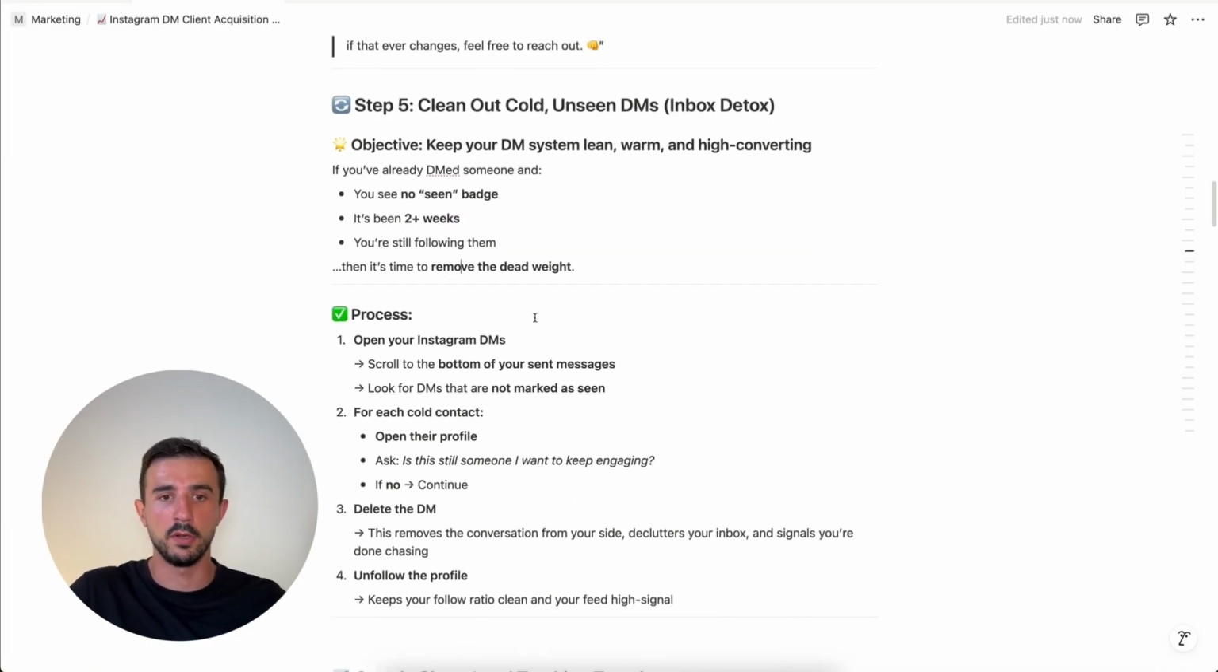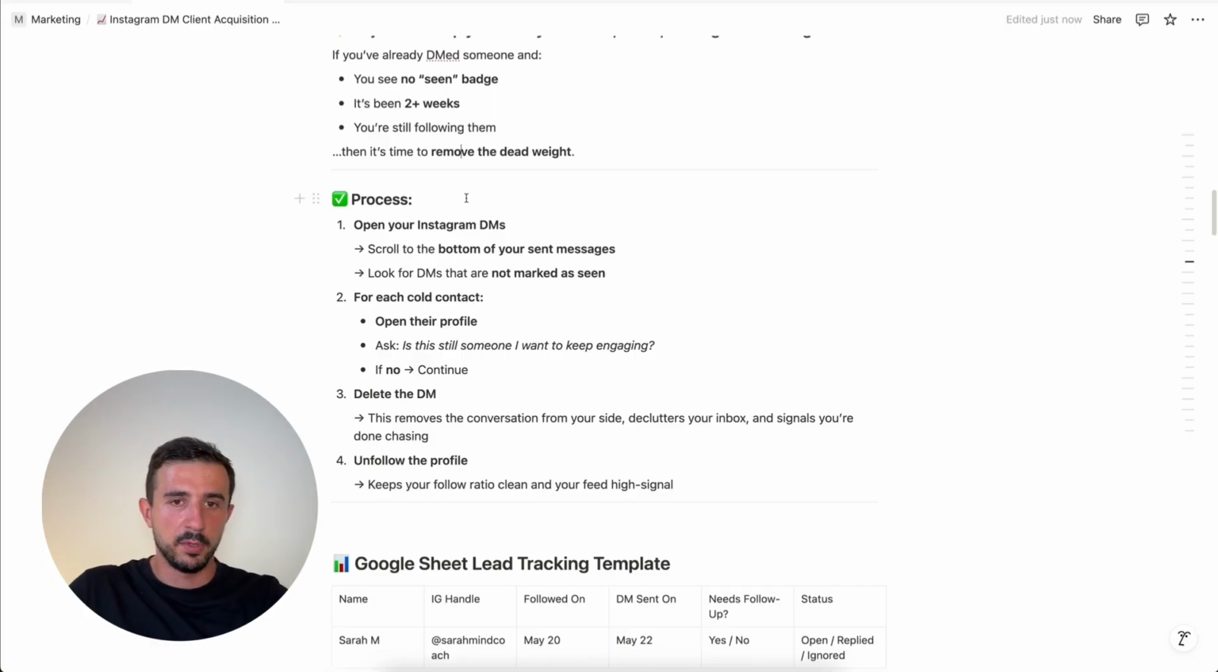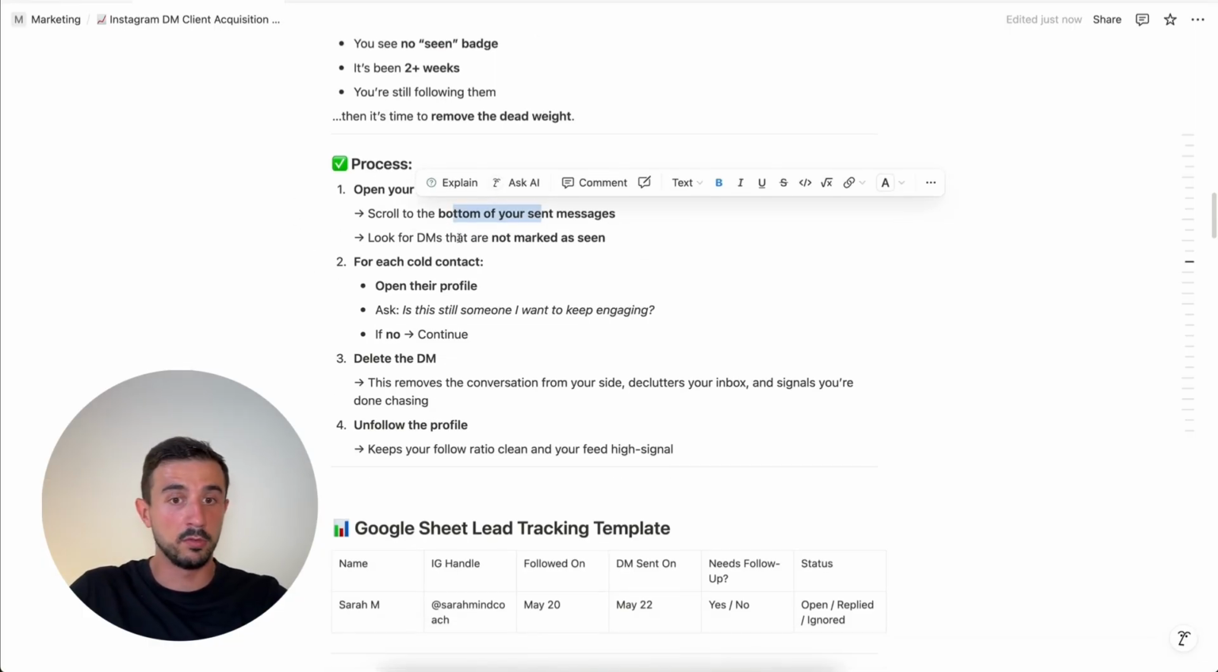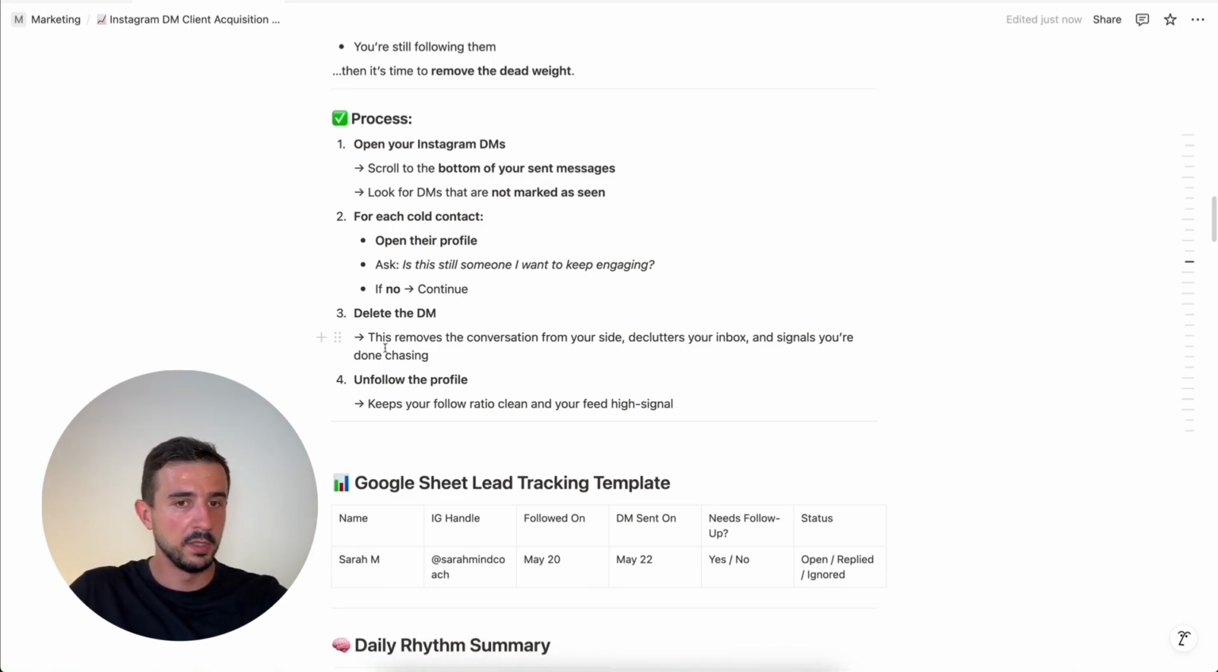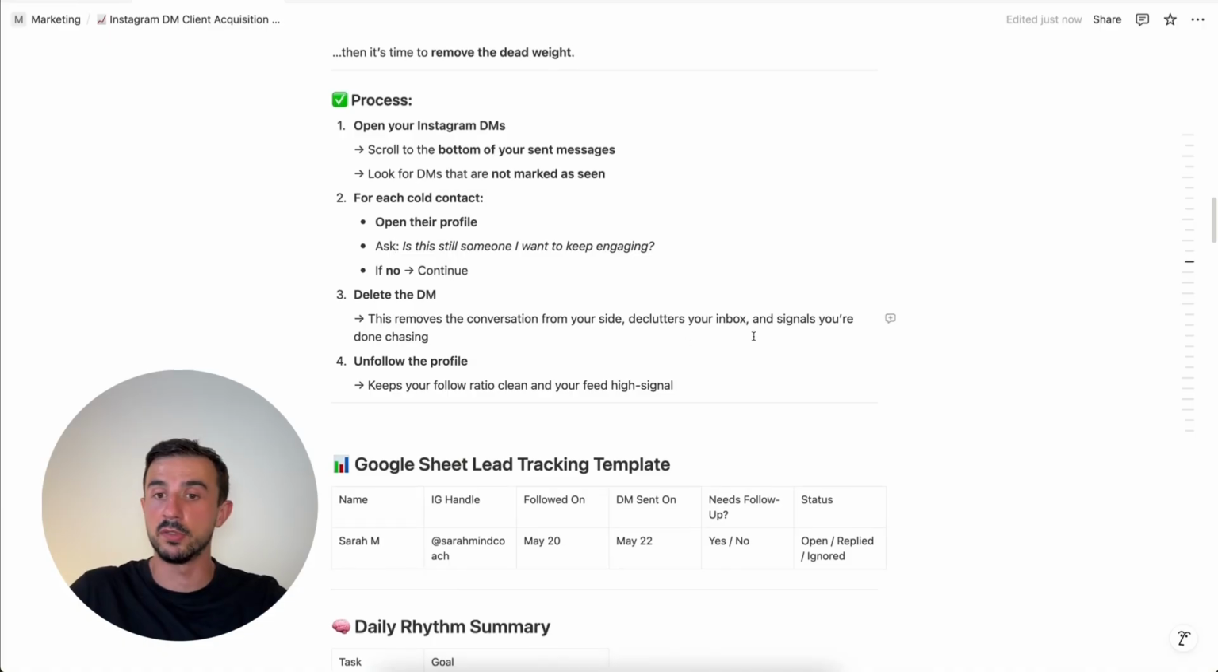Instagram wants real connection. So here's the process. Open your Instagram DMs, scroll to the bottom of your sent messages, look for DMs that are not marked as seen, open the profile, ask, is this still someone I want to keep engaging? If no, continue. Delete the DM. This removes the conversation from your side, declutters your inbox, and signals you're done chasing.